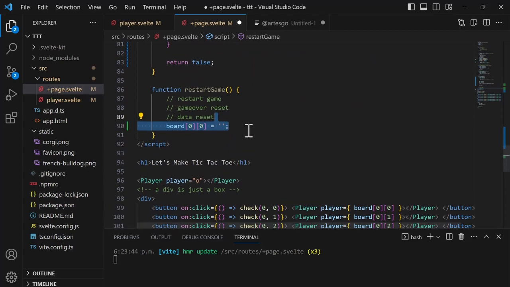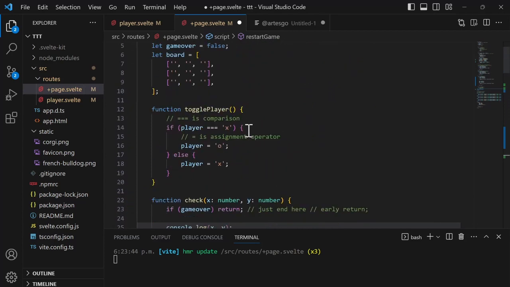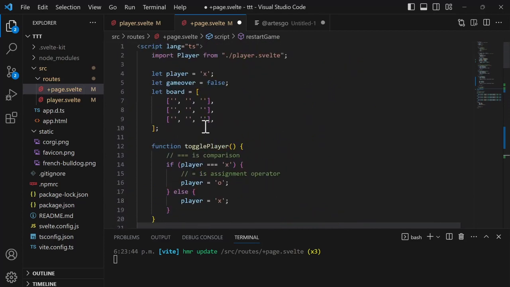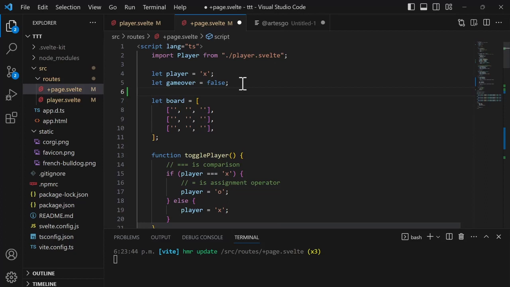Or what I like to do is create an empty board. Pay attention to this part because this is not what I did for you guys.